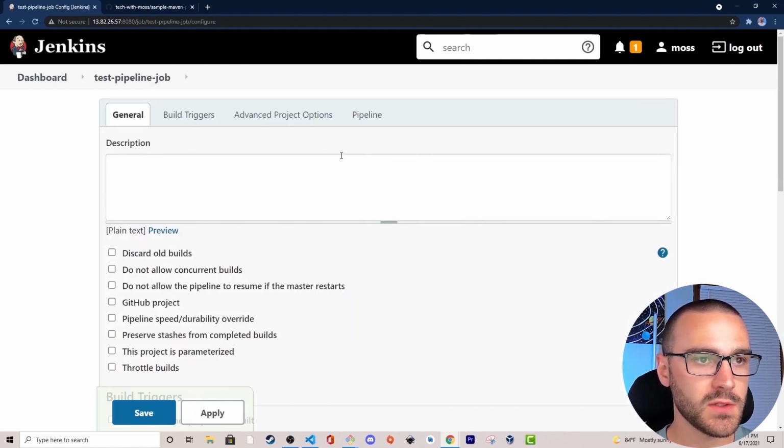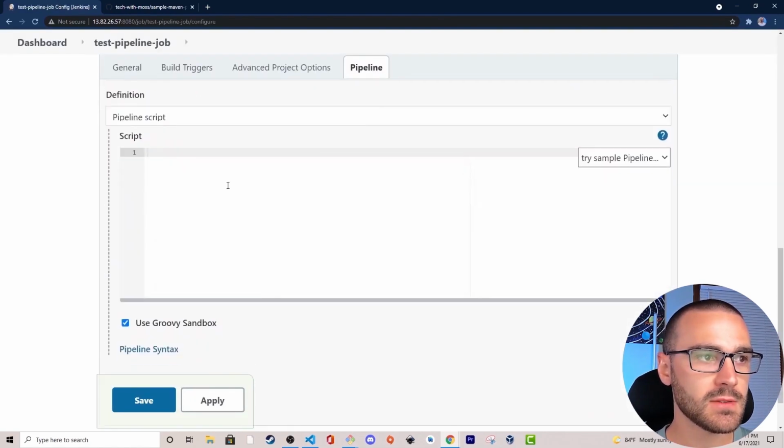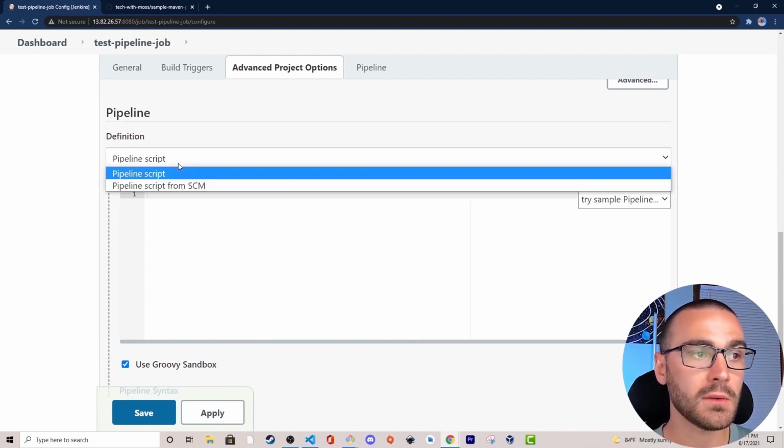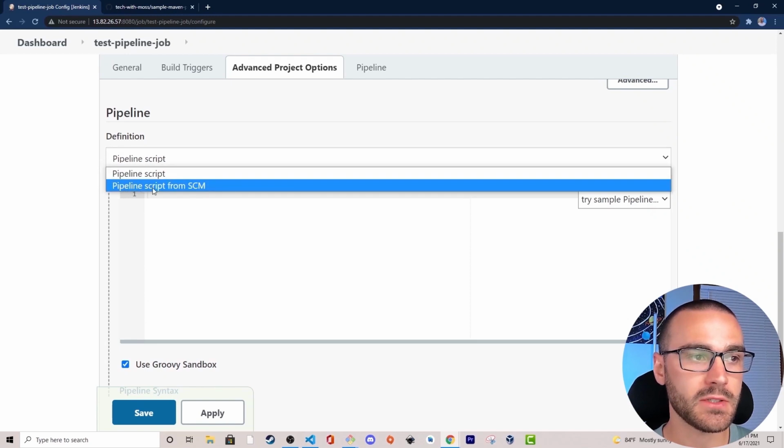Now from here, I'm going to go down to the pipeline section, and we can define a new pipeline in the pipeline section. And we have this drop down here, and the first selection is pipeline script. So we can define a pipeline script directly in this job definition, or we can define a pipeline script outside of Jenkins and version control it in an SCM tool like GitHub.